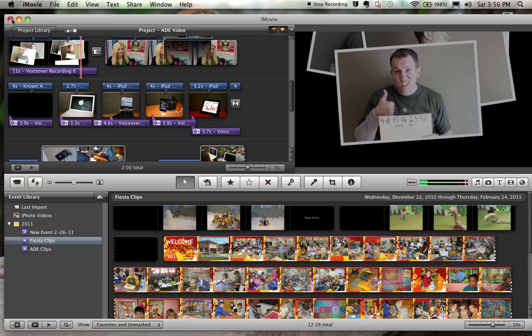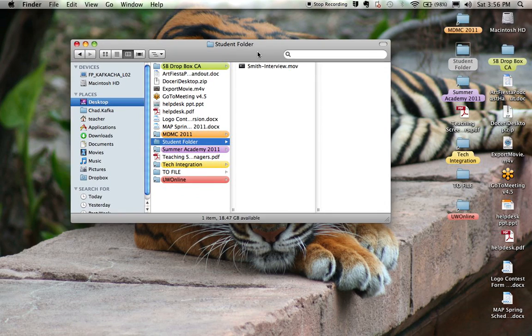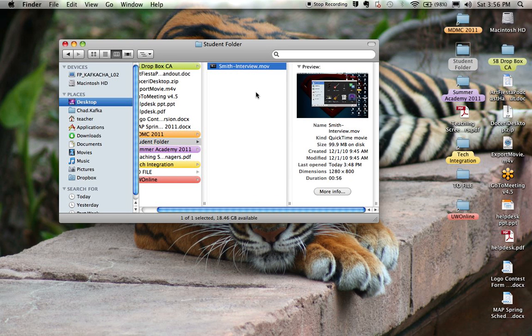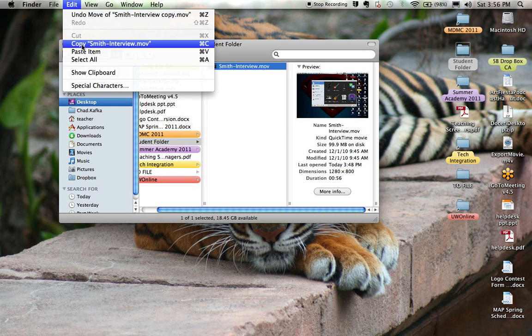Once the movie is in your student folder, you should navigate to your student folder. So here's my finished movie. If you want to keep a copy of this, click once on the movie to select it so it's blue, go up to Edit, Copy, then right back up to Edit, Paste.